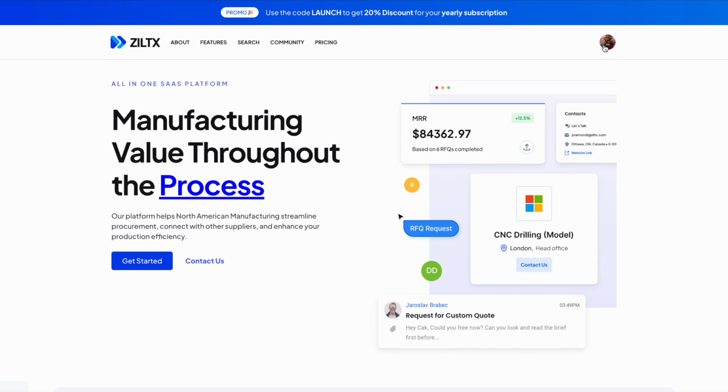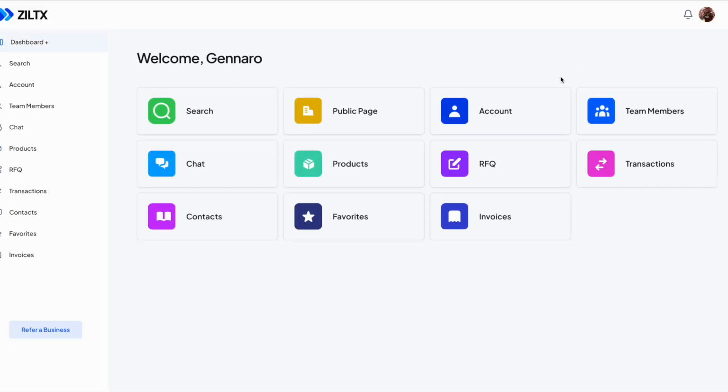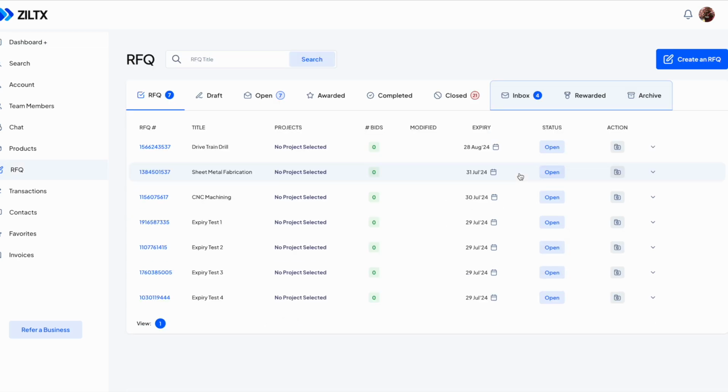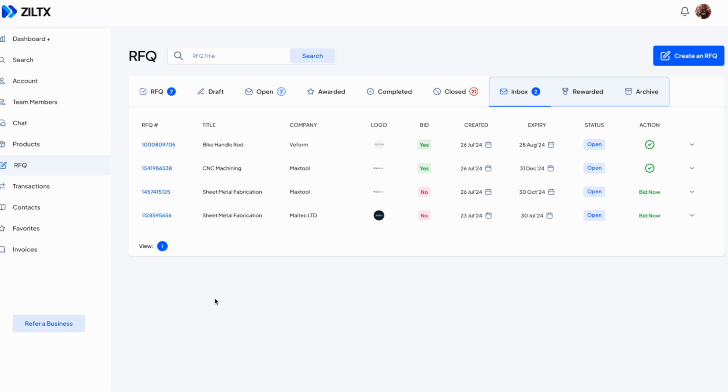From the landing page, head over to your avatar and click on Dashboard. This will bring up the speed board. By clicking on RFQ, it'll bring you to the RFQ section of our platform. When an RFQ is created, the criteria of the RFQ is closely matched against our trusted supplier network. If you are a supplier that qualifies, you'll be notified via email, and the RFQ will also be shown in the inbox section of the RFQ page.